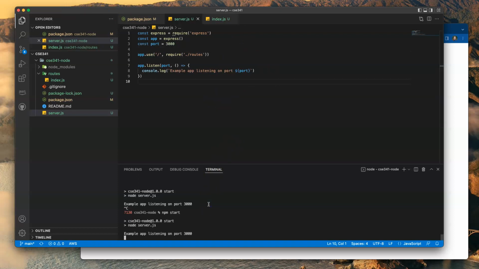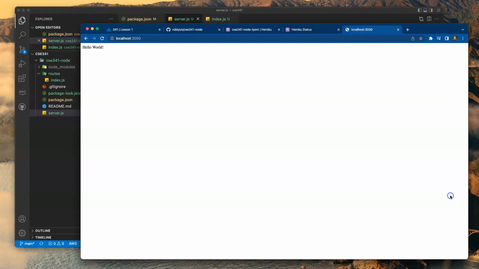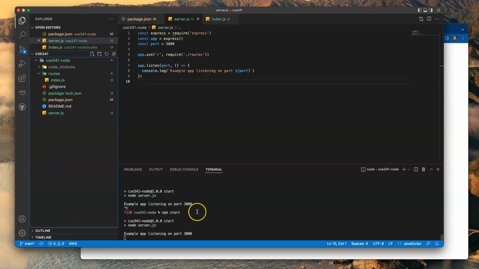So let's kill it. Control C, and let's start it again. There we go. And if we refresh it, we now have Sarah Birch. So working just like we wanted it.